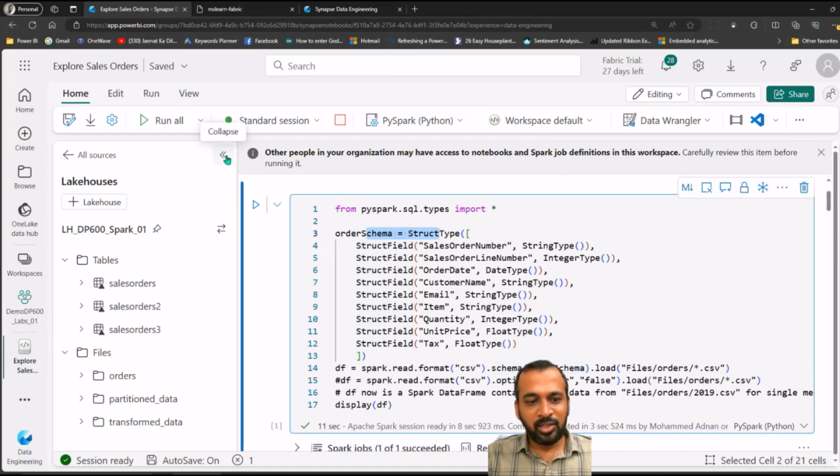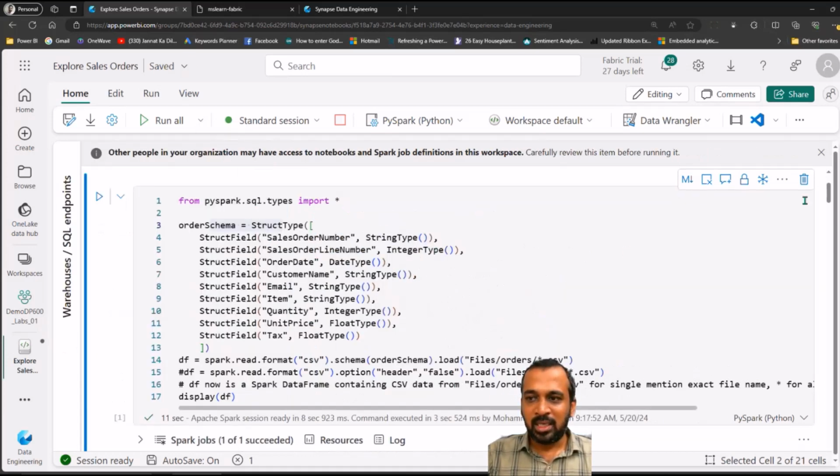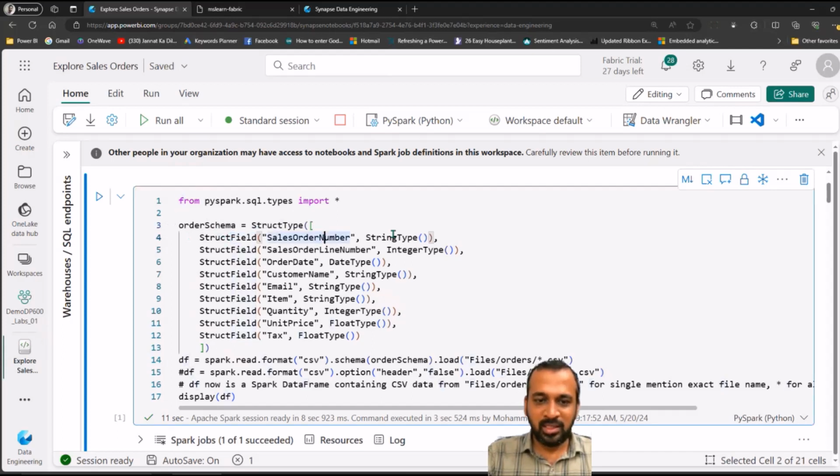Let me reduce this by collapsing these options, and then you can see we have a complete view of this notebook. Here we have a schema of the structure: sales order number, which is string; sales order line number, which is integer; order date is a date type. Similarly, we can add any number of columns based on our requirement.